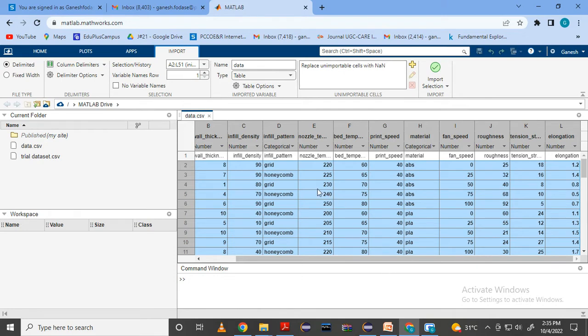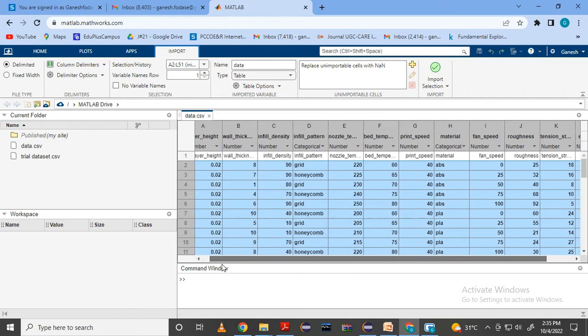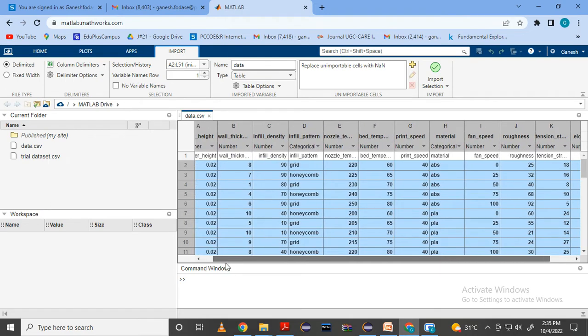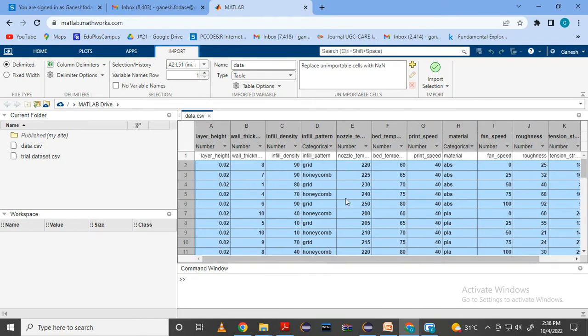What we can do here as part of pre-processing is check whether there are any empty cells or not. If there is unwanted data, then we need to clean the data. So data cleaning is one of the important steps. We can do it in MATLAB. See how we can do it. Here it is: replace unimportable cells with NaN.